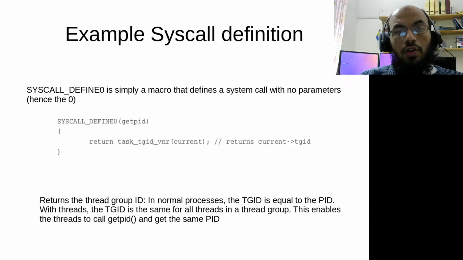So getpid, for example, is defined here as a system call that takes 0 inputs and returns the current task's TGID, which is the thread group ID. We haven't really talked about the thread group ID, but if you have just normal processes, the tgid is equal to the normal PID. If you're not doing multi-processing or multi-threading, then your tgid is basically your application ID, your PID.